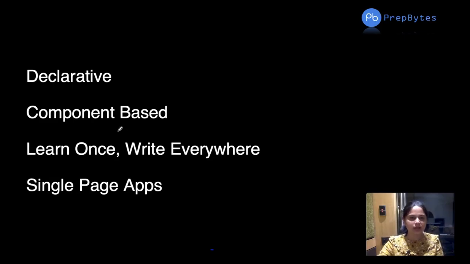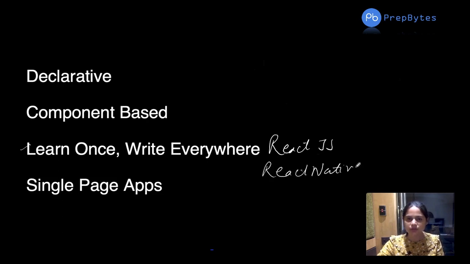Another feature of React is learn once, write everywhere. When we talk of React, we have React JS and React Native. React JS we generally use for web development, and React Native we use for mobile development. The basic concept of React pretty much remains the same. So even if you are building an app for an Android phone or for an iOS phone, you can build both using React Native.